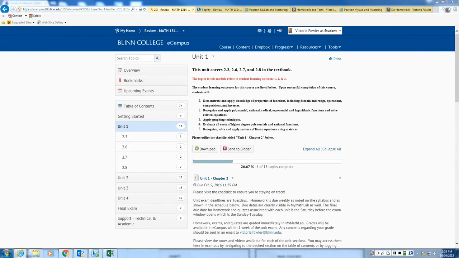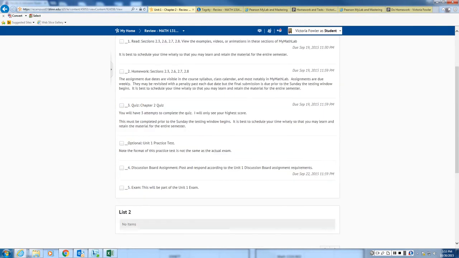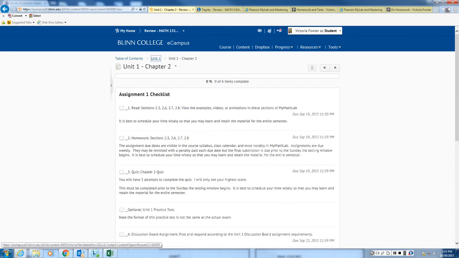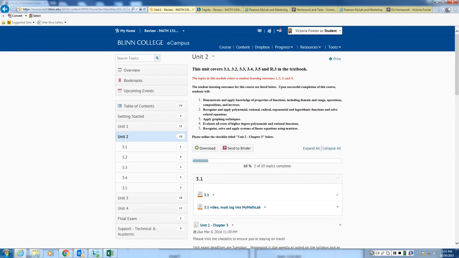If you're ever in doubt as to what to do, go back and visit the Unit 1 or Unit 2, 3, 4 modules, and you'll be able to read the checklist, find out some due dates, which will be updated, and make sure that you've checked off all the items. You'll be able to view this for each of the 4 units that we cover in this course. So that means you'll be taking 4 unit exams and then 1 final exam.